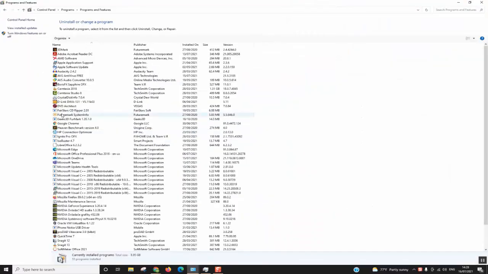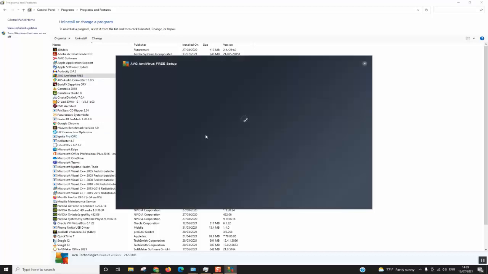We'll click to have it bigger. And here we'll have to find AVG antivirus. Here we go. Here you just double click twice. Windows will ask you if you really want to allow this application to make changes. You can just click yes. And then the uninstallation process will start for you.